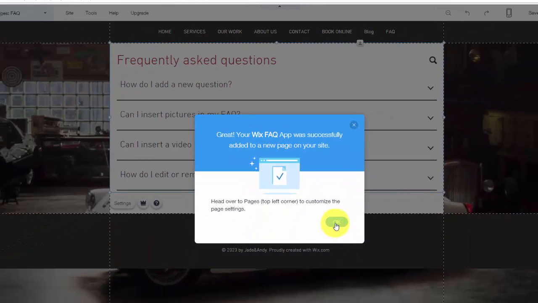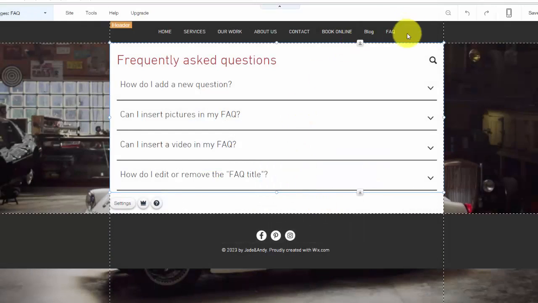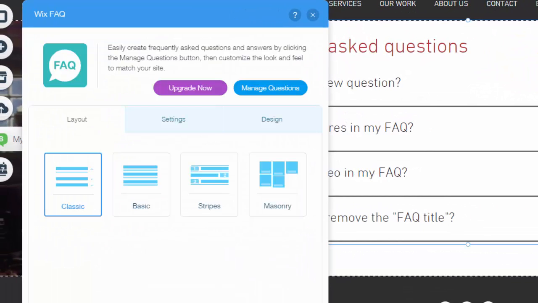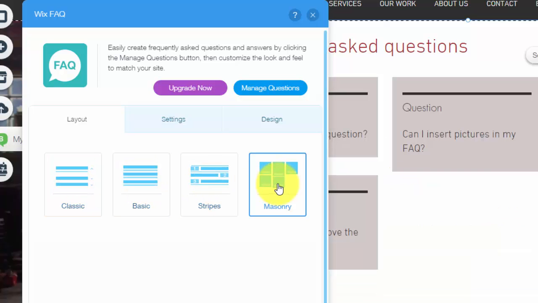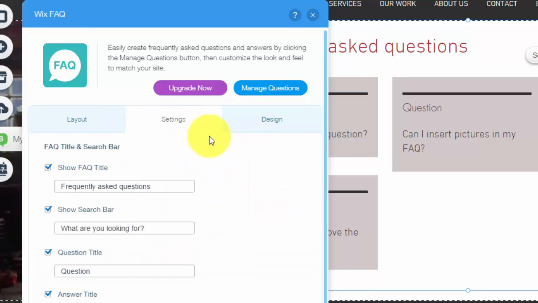Once you click add to site, it will completely add an FAQ page, which is nice, adds it to the menu, and then you see your frequently asked questions. Now you may ask, well, this isn't the design I really wanted. So you'll double click on it. That will bring in your settings. Then you could choose your layout. You could choose the classic, a basic look, stripes, or masonry. Either way, customize it to your needs, as well as the settings here.